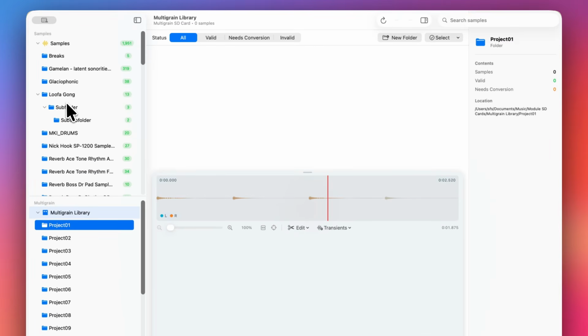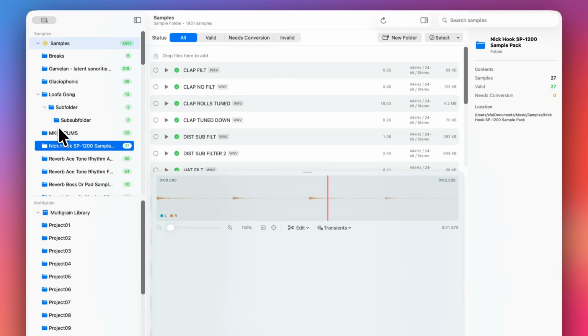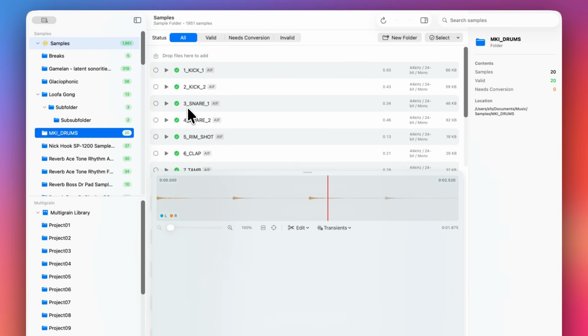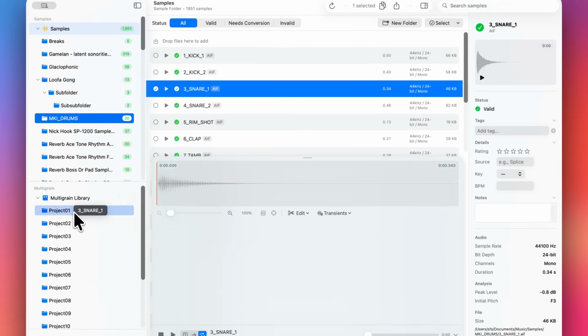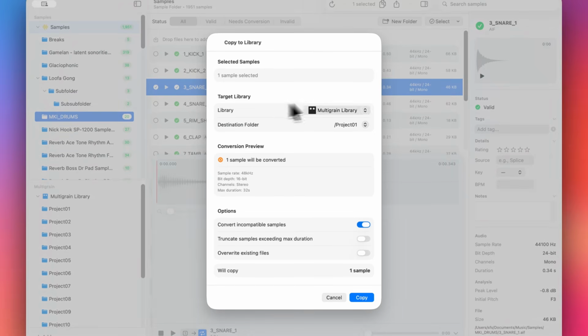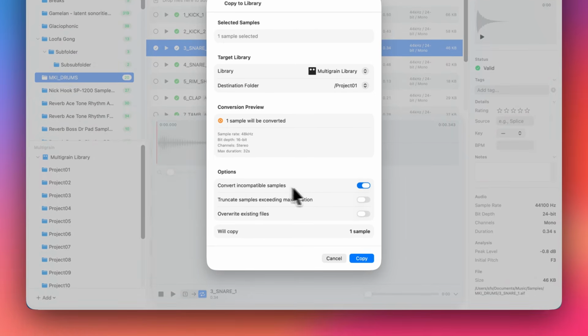And what we can do is we can take some sounds here. So let's take a couple of those. MKI drops in here. Let's take this snare. We'll bring it into project 1. And now we get this view. This is giving us some options about converting it. So we can convert incompatible samples. This means that it'll turn it into the format that Multigrain expects. We can truncate them if we want to.